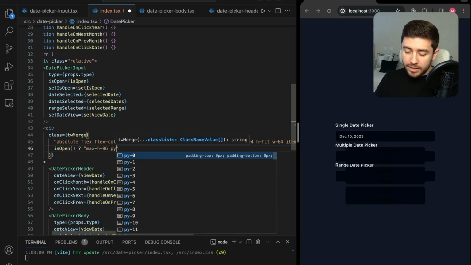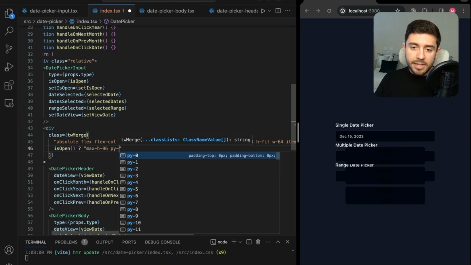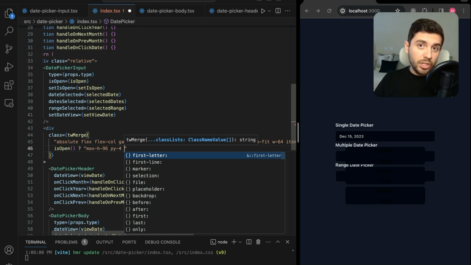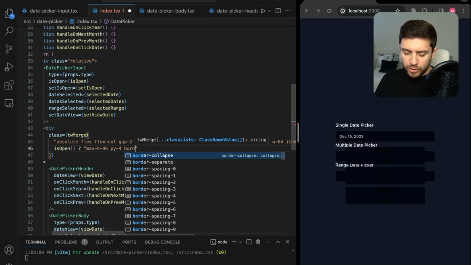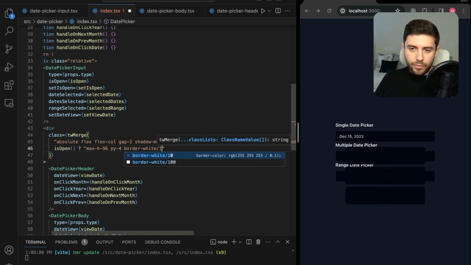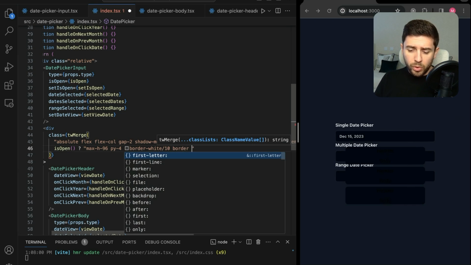Now we are going to add the padding on the y-axis. And this is why we didn't do it on the main class, because when it's closed, we want to set this value to 0. So we want to do a conditional rendering on the y-axis of the padding. Finally, we want to add a border of white with a very low opacity. Give it the actual border.